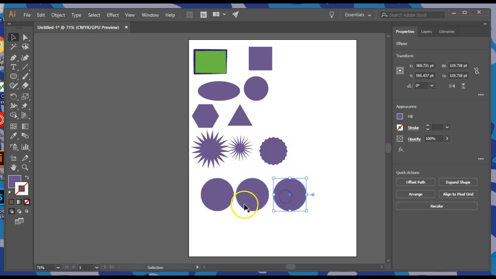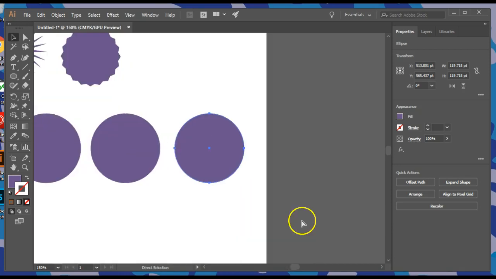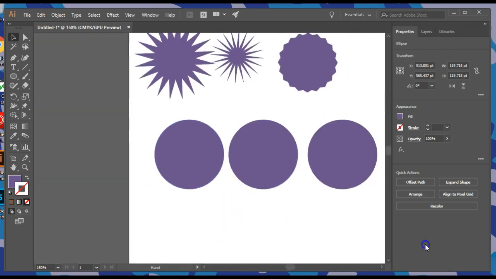And then lastly, an easy way to make a copy of something is to hold down the Alt key. You see my double arrow, and then when I click and hold the mouse button down, I can drag a copy of that object just by holding down Alt. Okay. So circles, lots of them.